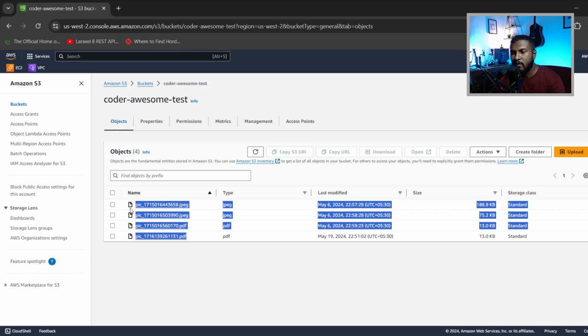So we rewrote all the functions, upload files function and view file functions, and also delete files function using AWS SDK version 3.